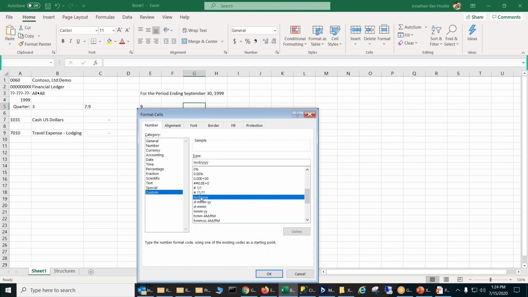And then D works the same way. If you put D in, it's not going to pad it out. It's just going to give you a 5 for the 5th. If you say DD, it's going to give you 0, 5. Actually, the month, I think it may pad out with a 0 as well.